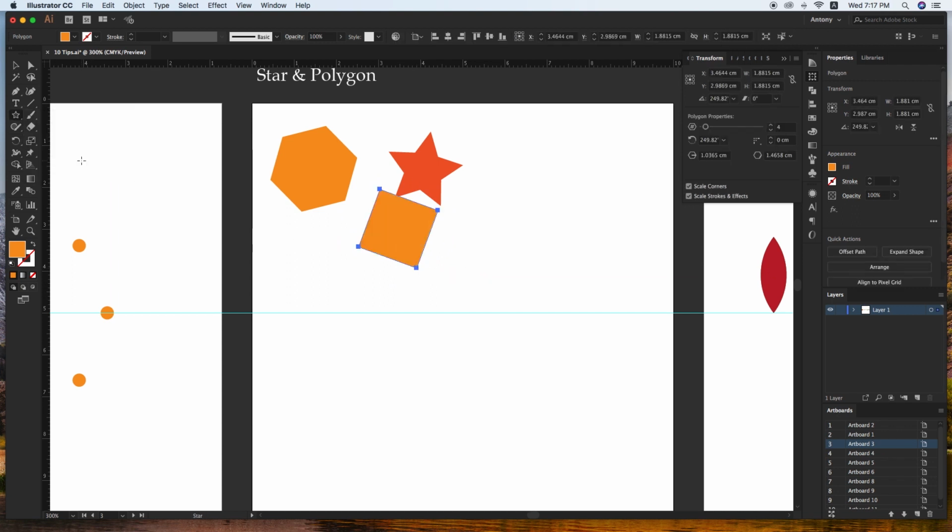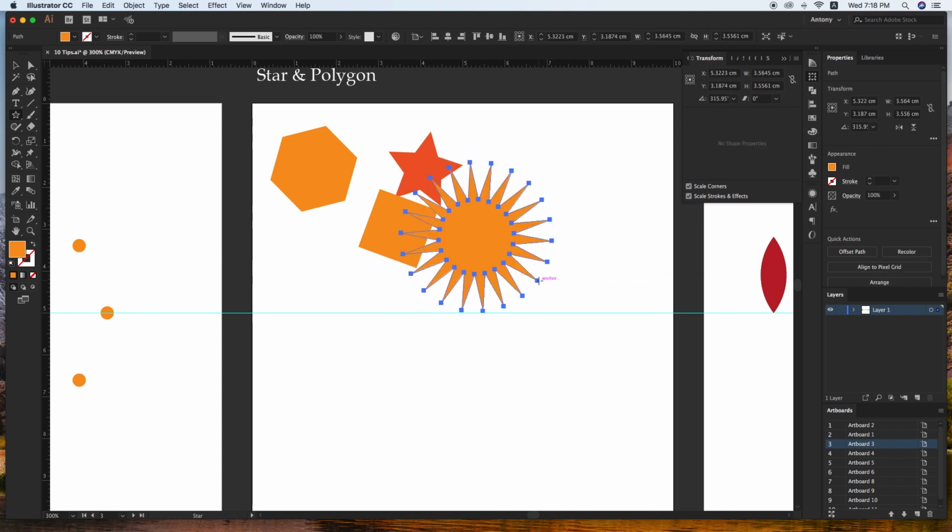Inside that you can see the star tool. So here you can just increase the star's number of wings. I don't know what to call that actually. Okay, anyway, that can be increased. So this is another tip.